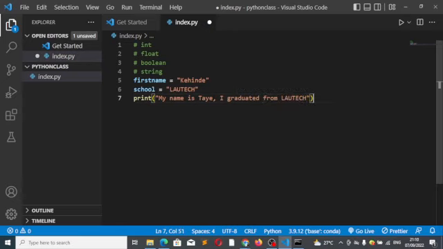Something like this. So I want to see a result that looks like this. My name is Taye, I graduated from Lautech. If I change the value of Lautech school to something else, let's say to OAU, then if I run this code, I want to see my name is Kende, since the value of first name is Kende. I graduated from OAU. Please, let's do this.